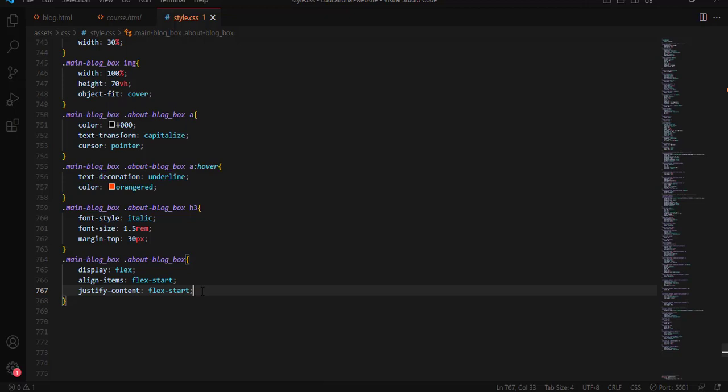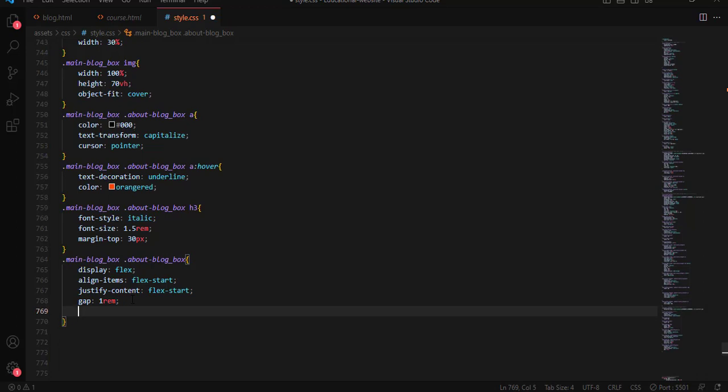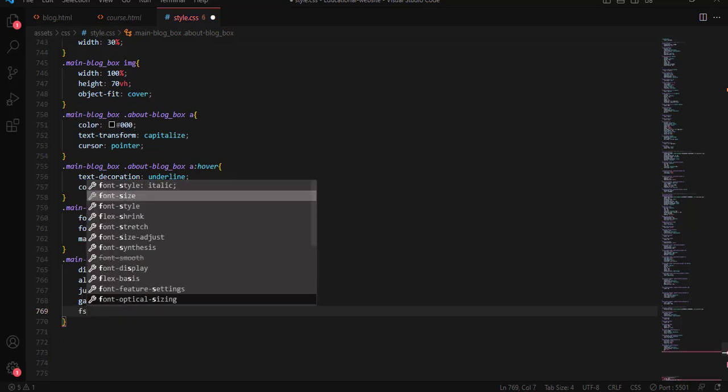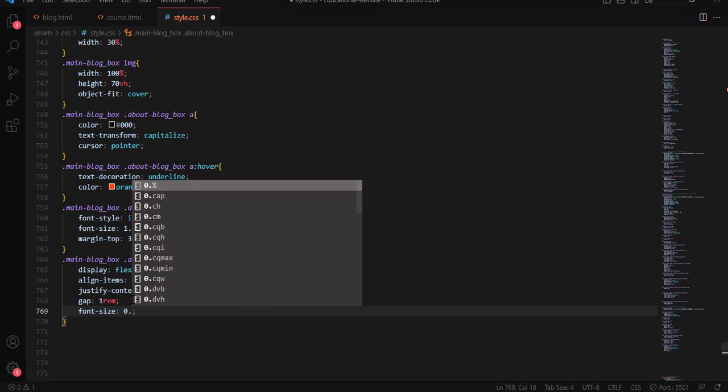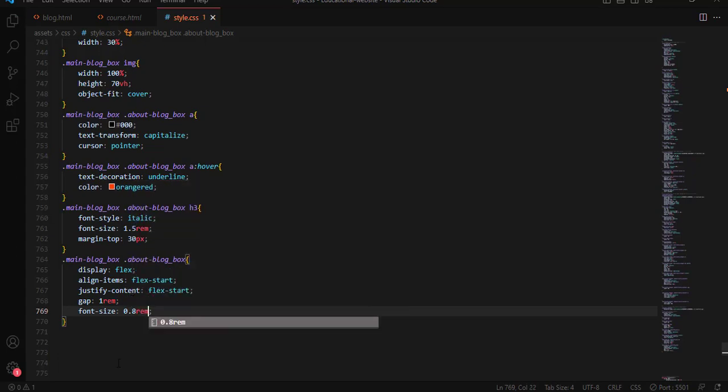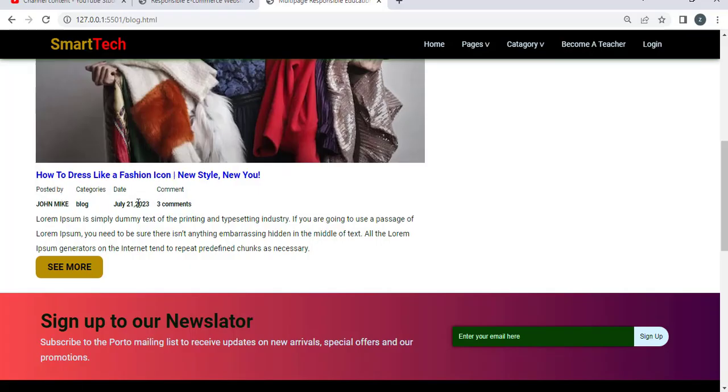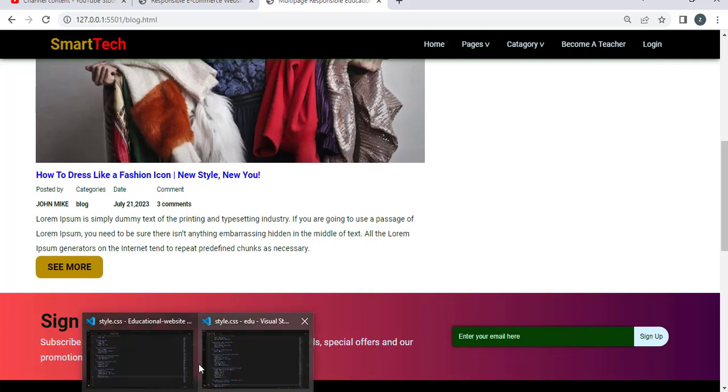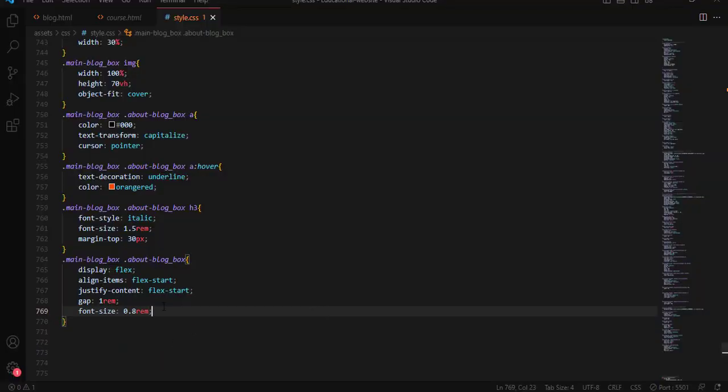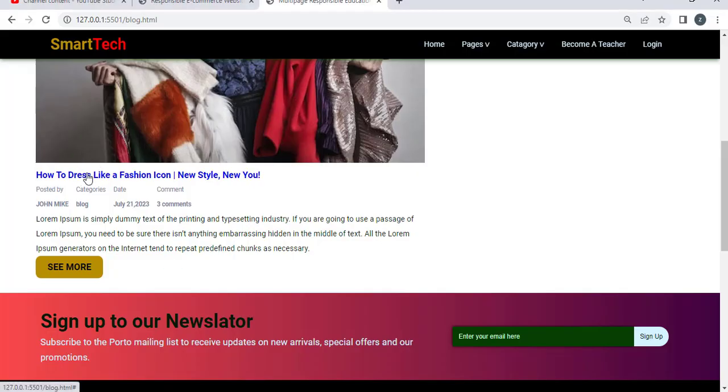Now let me add gap 1 rem, and then font size 0.8 rem, which is 0.8 times the global font size 60 pixels. So when I save and refresh, here we have. After that, let me add color. Color, we use this light gray color, right? So when I save and refresh, here we have.